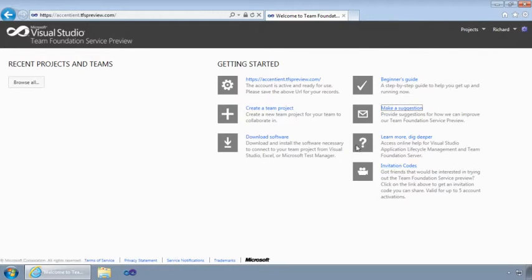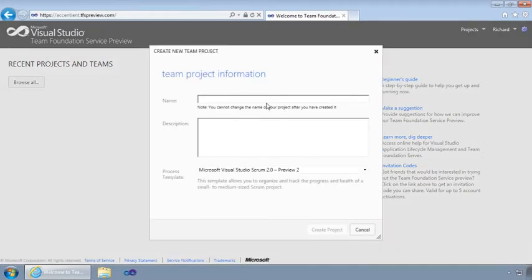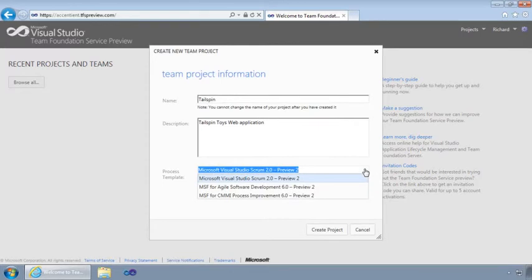Let's go ahead and create a team project. We're going to create a team project called Tailspin, and we'll be building the Tailspin Toys web application. And I think I'm going to use the default process template, which is the new Visual Studio Scrum 2.0. Notice that there's also the MSF Agile and MSF CMMI process templates in here as well. I encourage you to research these before you choose one. Let's go ahead and create the project.